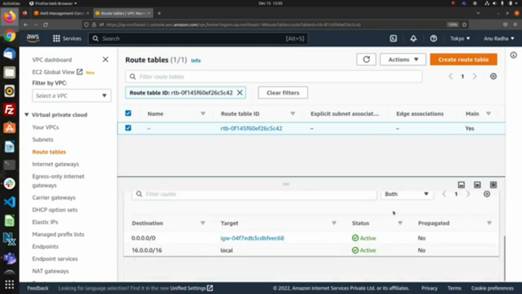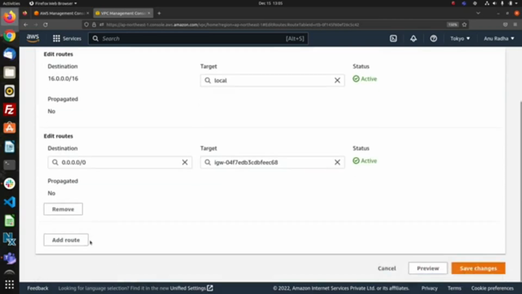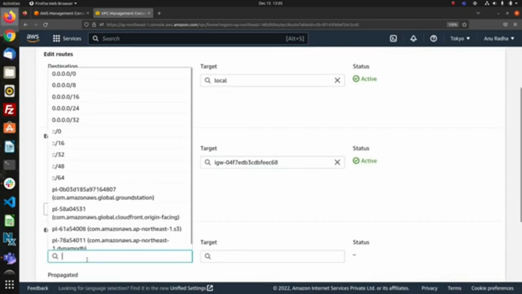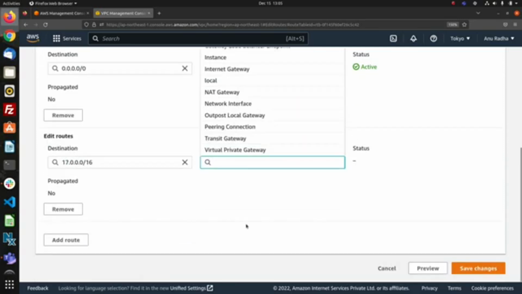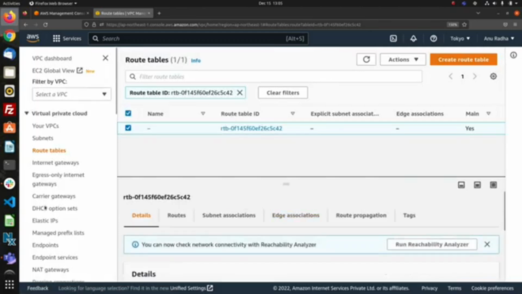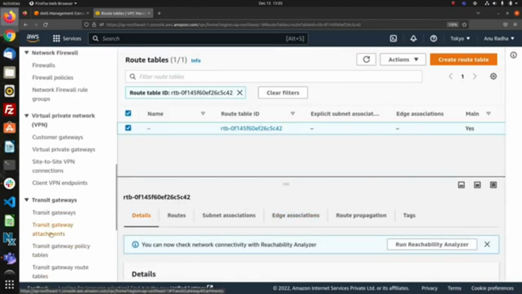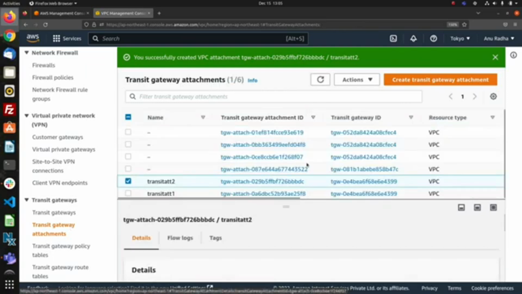So in this we have to edit our routes. Now we have to attach our target with our transit gateway. So I'll edit route with the destination, and now we have to choose our transit gateway. Oh, no result found. I think our attachment is not created. It takes a couple of minutes. Now it's available.